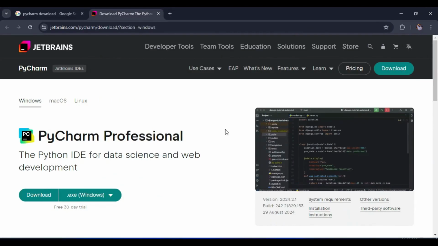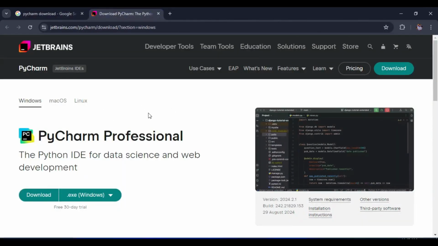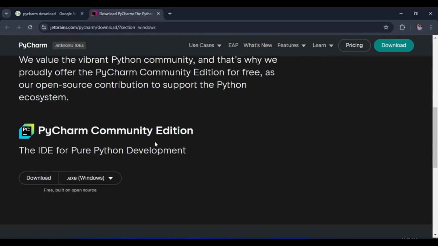So to download PyCharm on your local machine, just head over to Google and type in the following keyword, PyCharm download. And you're going to want to click the first link, and then you will be taken to the PyCharm official download page. Here we basically have two types of PyCharm programs. We have PyCharm Professional, and down below, if you scroll, you're going to see that we have the PyCharm Community Edition. I'm going to go ahead and download the PyCharm Community Edition because it's free and open source, and also because I really like free things, and I know you do too.